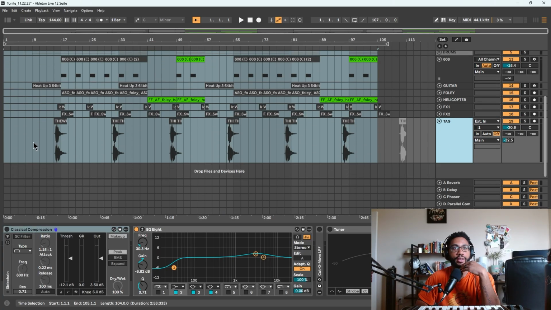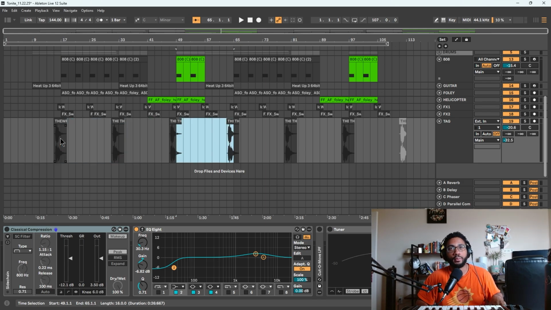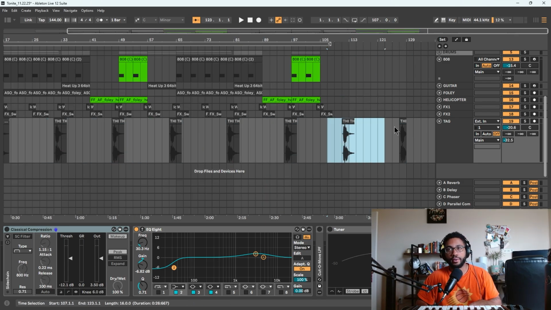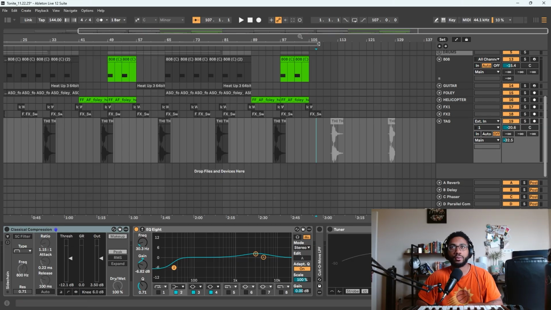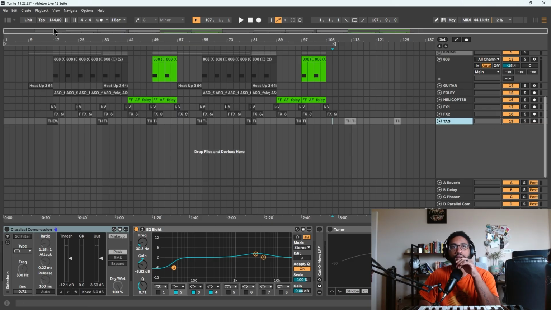You could just drag your tag into an empty audio track, and then once you line it up on a grid, just duplicate it. Boom, boom, boom, boom, boom, boom. Easy, right? So I'll make a few different versions. I'll make a version with the tag. So we'll go with it. I'll just turn this on.